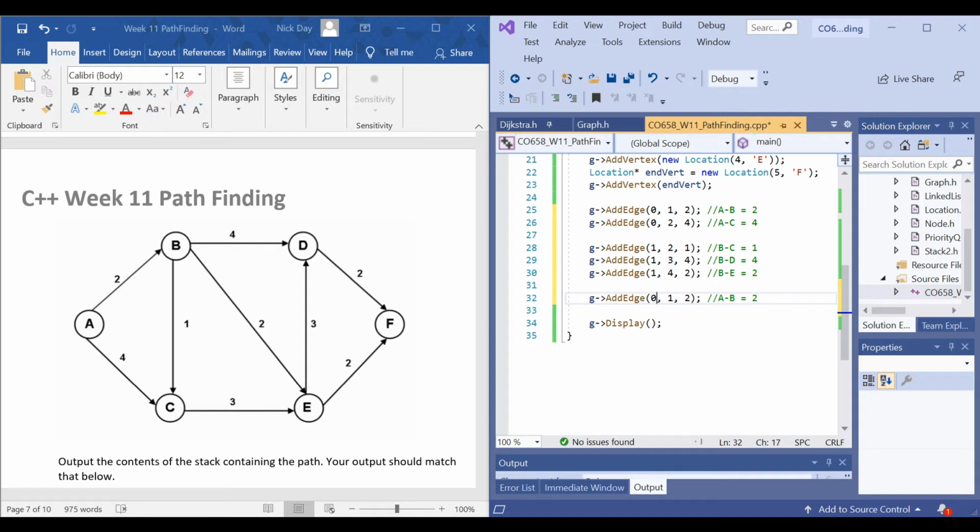What's next? C. So that's going to be 2. And that's going to E. So that's 4. Yeah, that's 4. And that's got a weighting of 3. So we're going to say C to E. It's got a weighting of 3. So we'll put that there. And that's the only connection from C. So we'll move on and go to D.